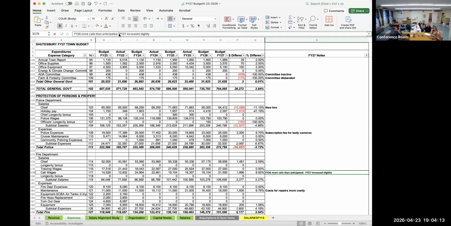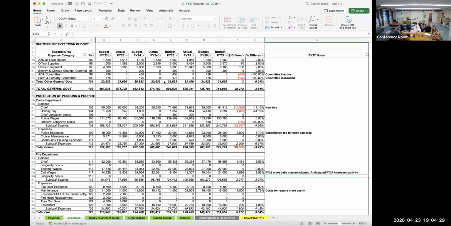Increased activity, anticipated increased calls, is that what we're thinking? How about: anticipated FY 27 increased activity? Okay. Don't forget the period, the saving file allocation. It's just the habit.